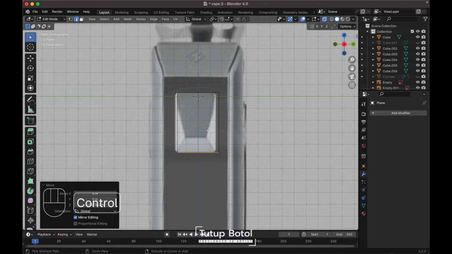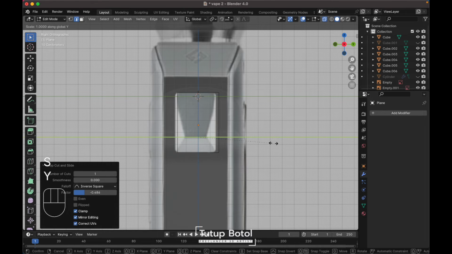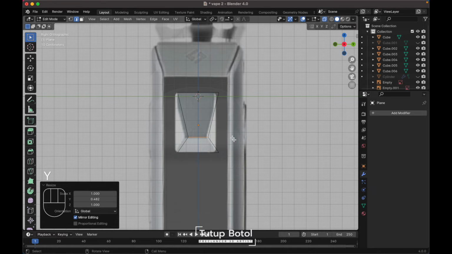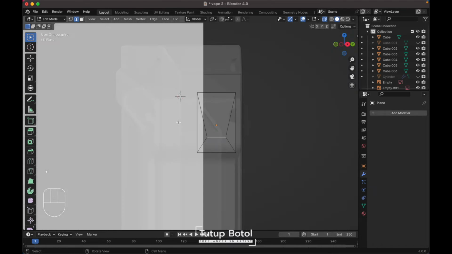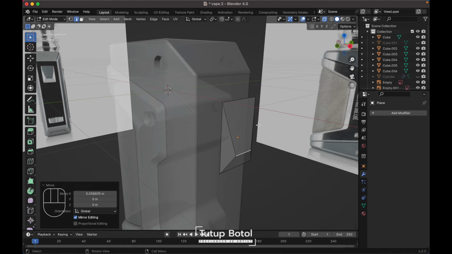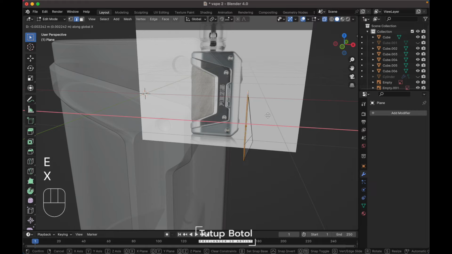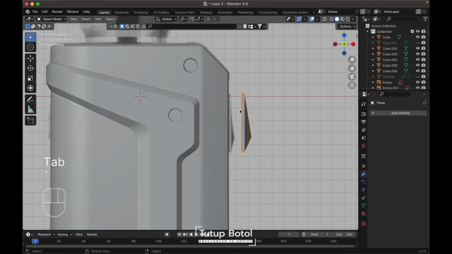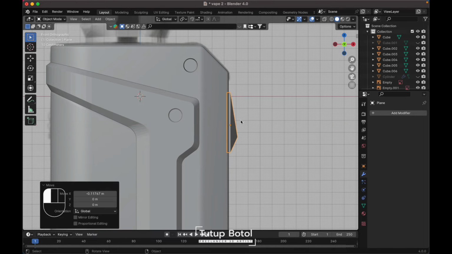press Ctrl R to add a loop cut over here, S, Y to scale it down over here, just like this, select this edge, press F to fill them, select this edge and F again, select this edge, go to the front view, press G, X, move it on the X axis, just like this, and select this edge, press E to extrude, X, extrude on the X axis, and G, X, adjust it like this.